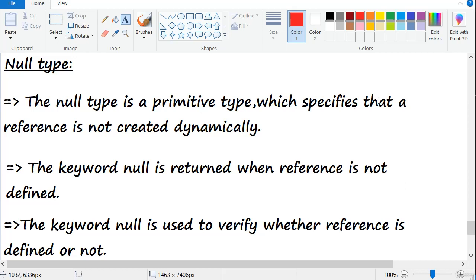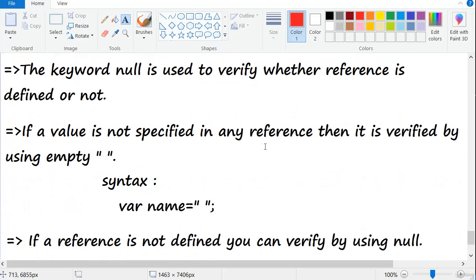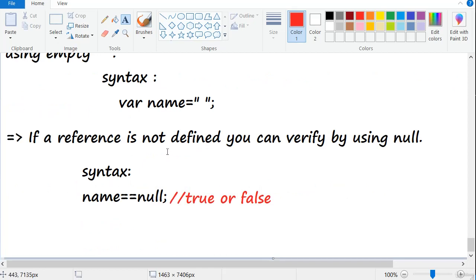Null type is a primitive type which specifies that reference is not created dynamically. The keyword null is written when reference is not defined. We have var with name variable. Inside, if you want to check whether this name variable consists of any string or it is empty, you can verify it by using null type. This is the use of null type in our primitive variable.